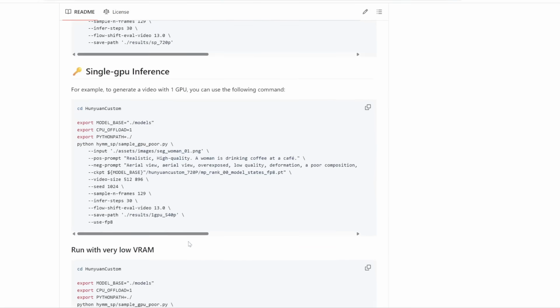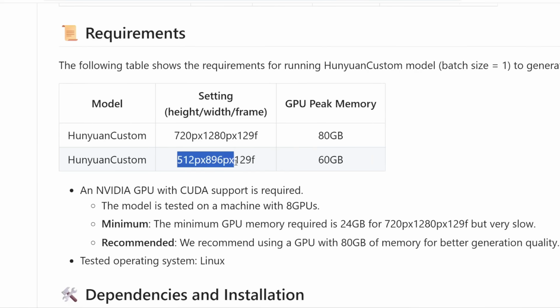However, note that at least for now, even the low-resolution version requires 60 gigabytes of VRAM, which I'm sure most of you do not have. In fact, they tested it on a machine with 8 NVIDIA GPUs.